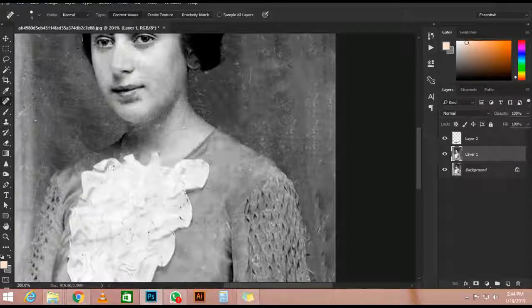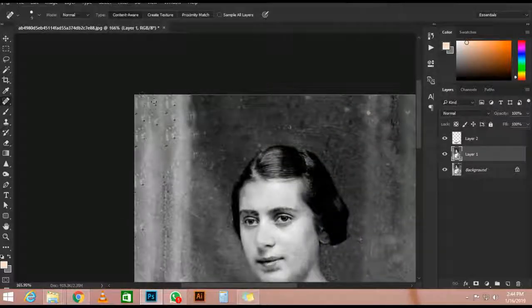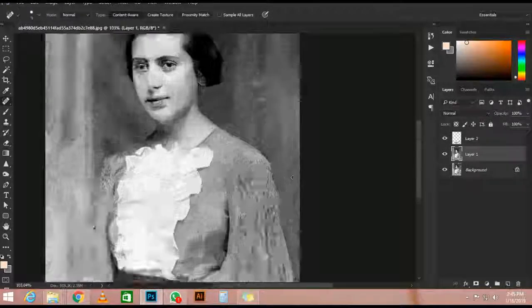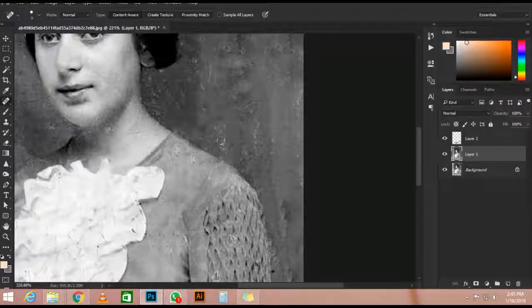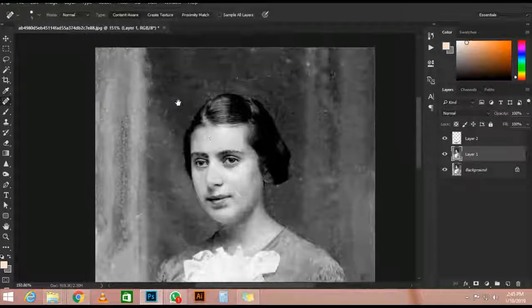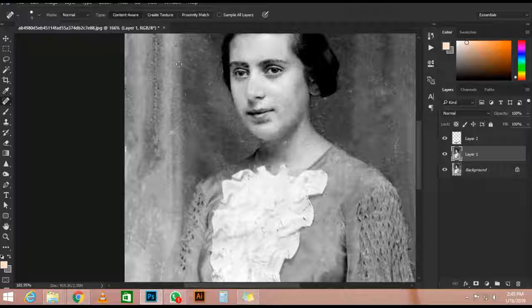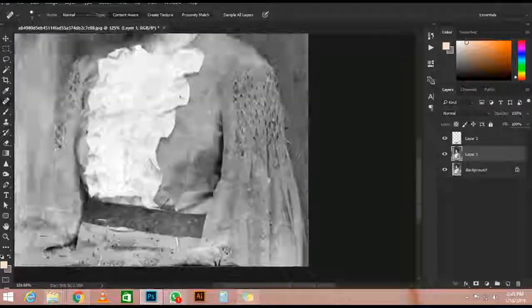Control T, Command T on the Mac to transform. We can't see the corner handles, so I'm going to press Control 0, Command 0 on the Mac. There's the corner handles. And now I'm going to adjust them accordingly. I'm holding Shift as I'm clicking on these corner handles on the screen. Then I'm going to press V on the keyboard to get the move tool, and maybe I can move it around if I need to.